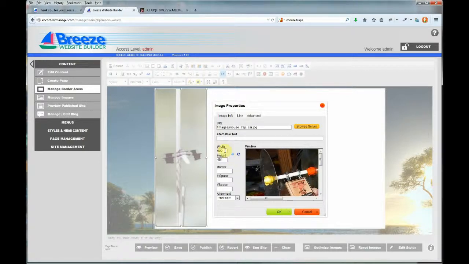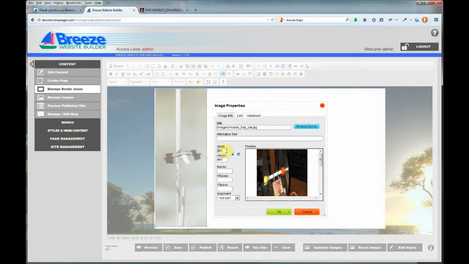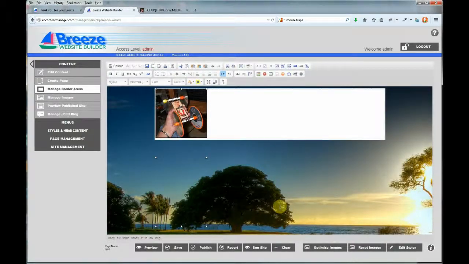So now a really nice feature we have is we can change the width of it. We're going to change it to a width of 200 pixels. And it automatically does it to scale. All right, and hit OK.